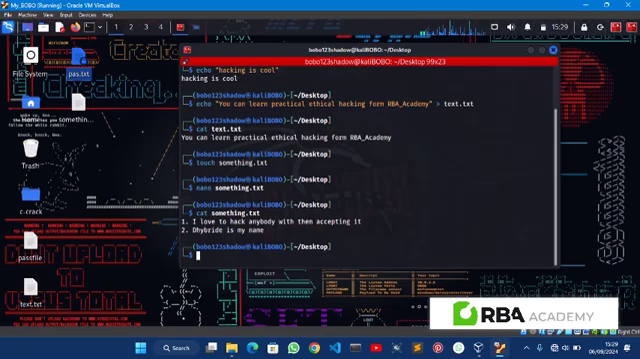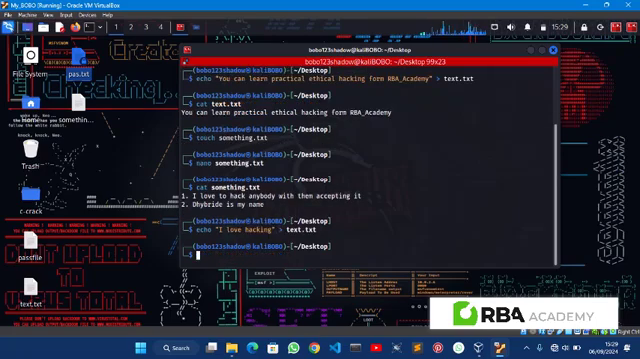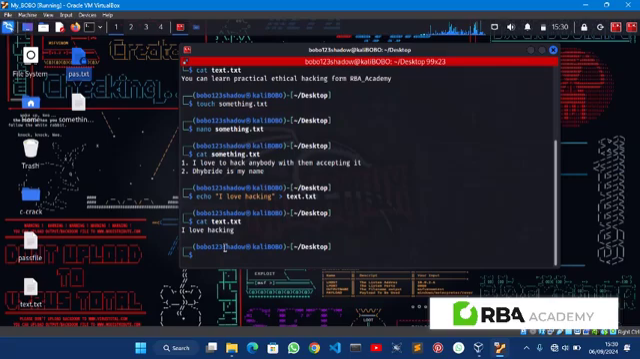And going back to echo, we have now learned how to use echo. So I can echo another thing, let me say I love hacking, and I push it to text.txt. If I cat text.txt and say enter, you see that it replaced our former words, which were you can learn practical hacking from RBA. It replaced it with I love hacking.